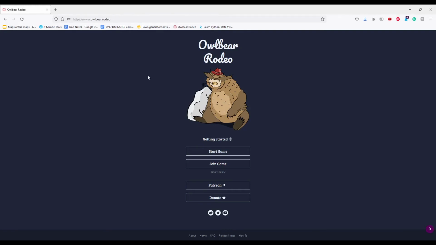Today I'm going to go over Owlbear Rodeo and just a few quick tips to get started for the beginner DM. I plan on using this in my next campaign. It's simple, easy to use, and it's something I can use on the fly. So it's at owlbear.rodeo. I got a nice little owlbear on the front. It's very intuitive, I think, as you go through.